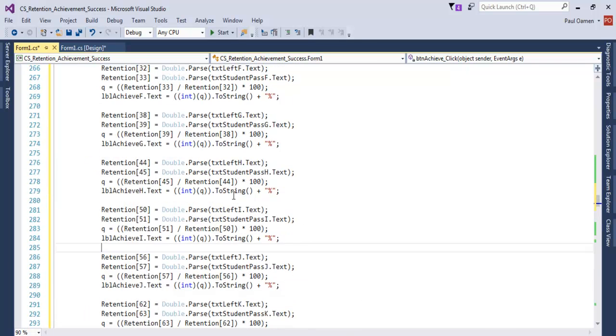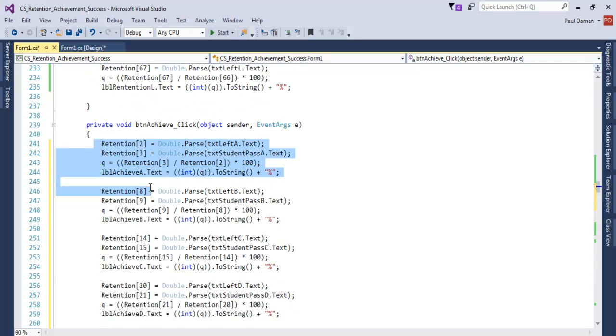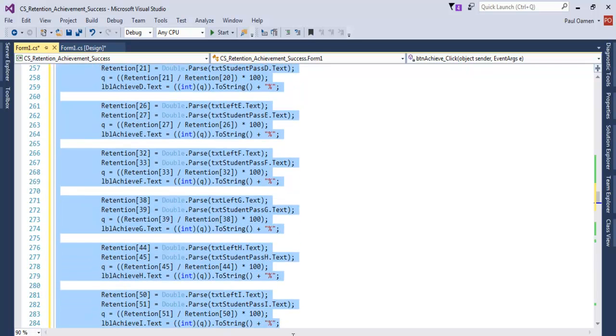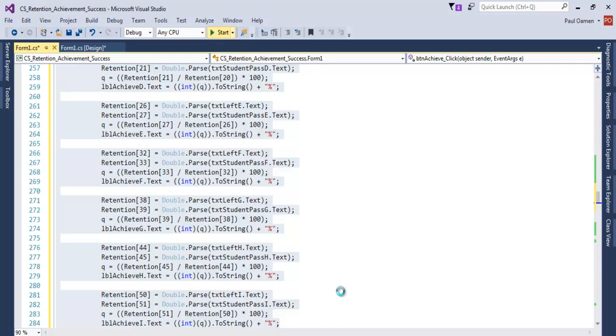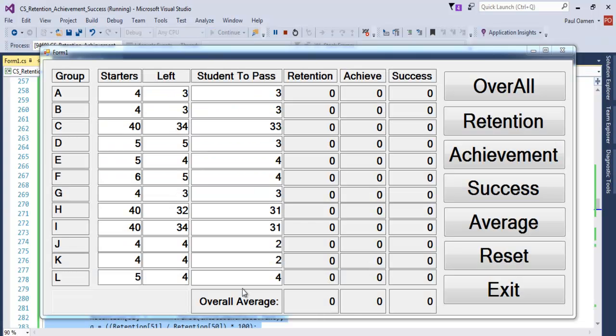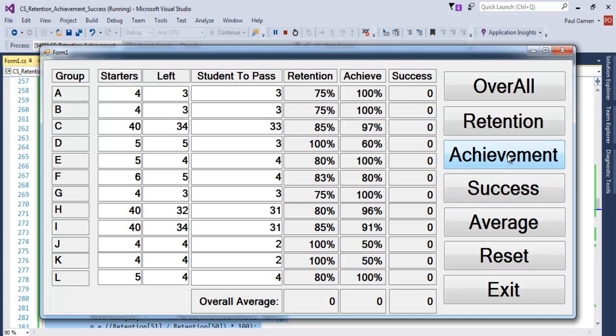You can see the similarity in the lines of code, just to be able to get individual rates. So if I run it, alright, we have details of students in the text box. If we click on retention, we have the retention. Supposing we want to find out the achievement, there we have the achievement.